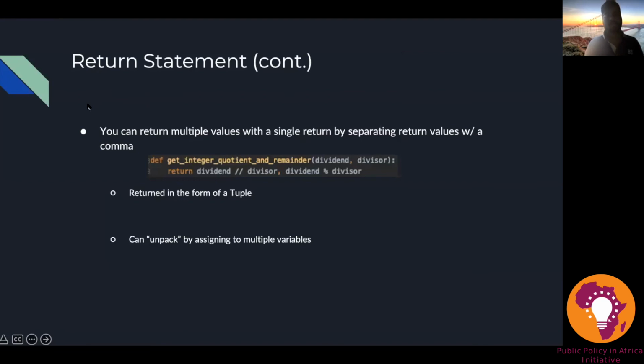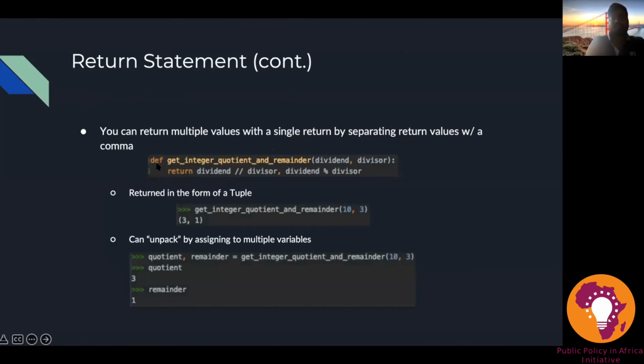So with the return statement, you can return multiple values with a single return by separating them with commas. Let's look at this quick example. Define get integer quotient and remainder. It returns the dividend divided by the divisor, which is our quotient. And then the remainder is dividend modulus divisor, right?